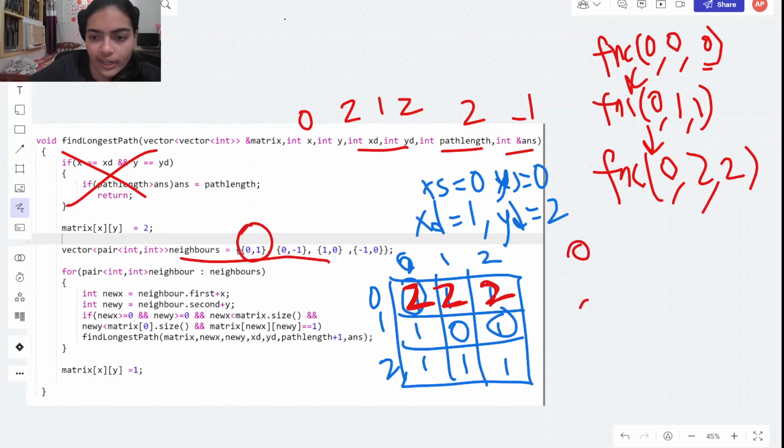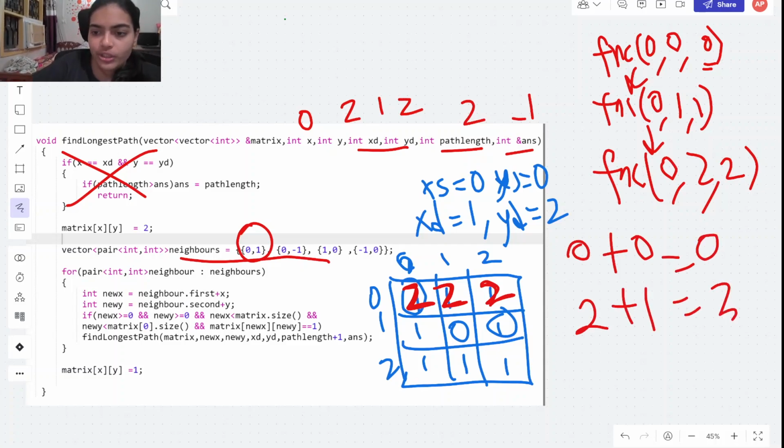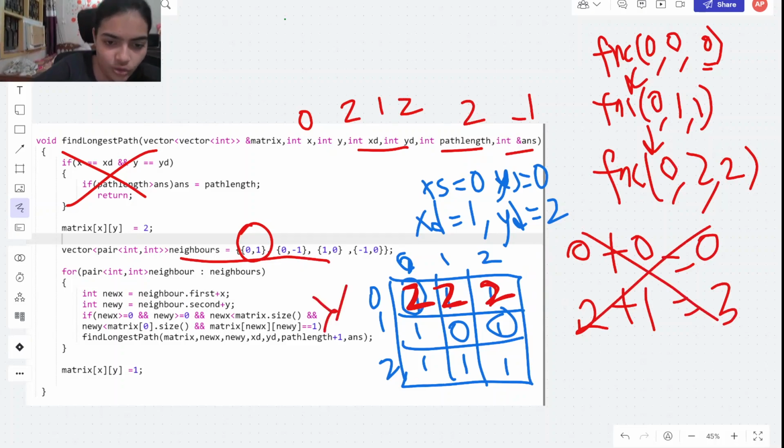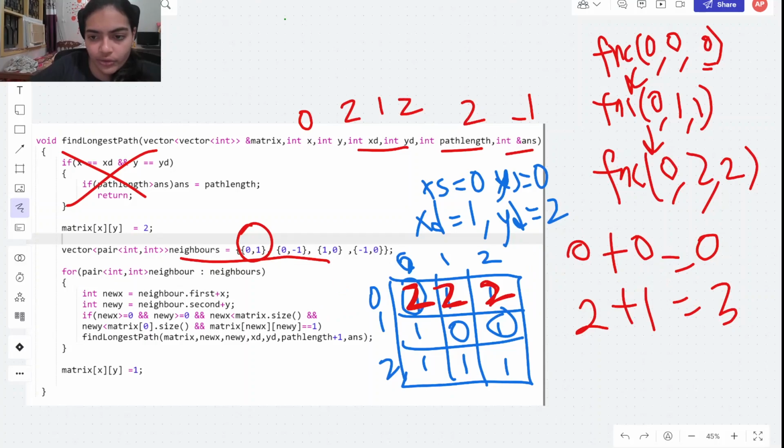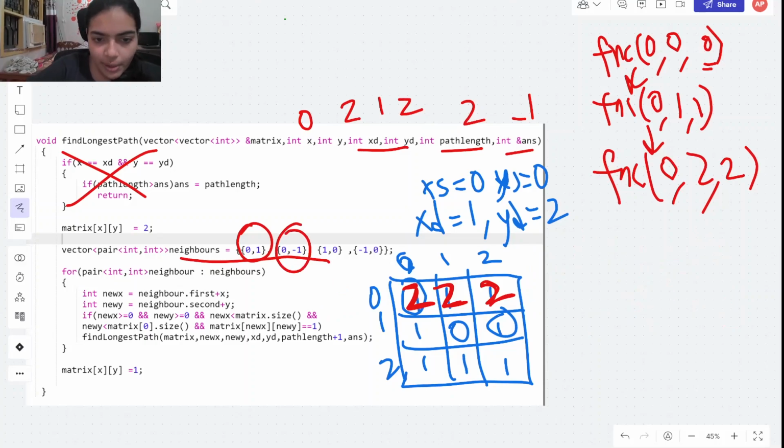First we'll try visiting the right neighbor. What is your current coordinate? 0, 2. If to the right neighbor you add this, it becomes 0, 3. 0, 3 does not exist, right? There is no coordinate 0, 3 in this grid, so we cannot visit it. This if condition is going to be false. So we are going to try visiting the next neighbor, 0, -1.